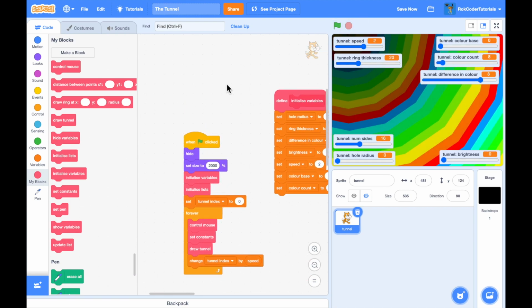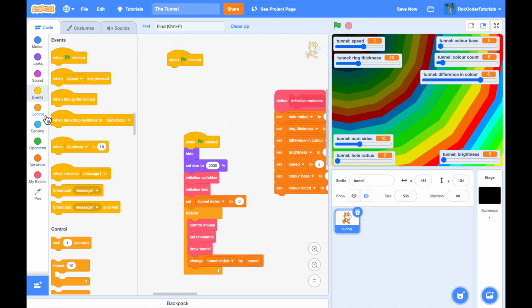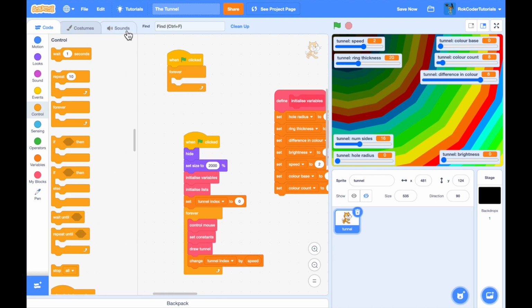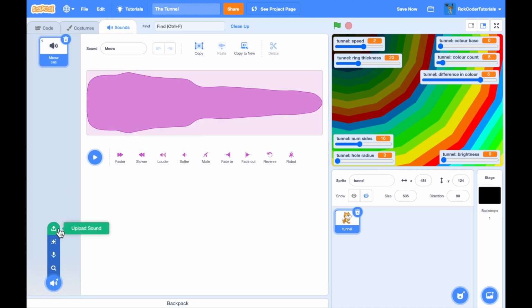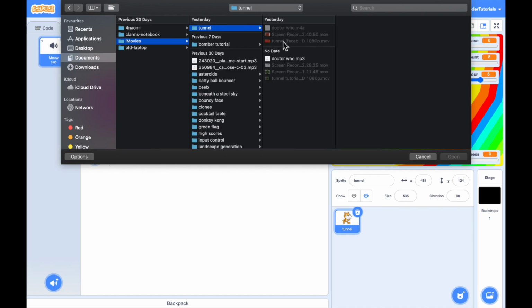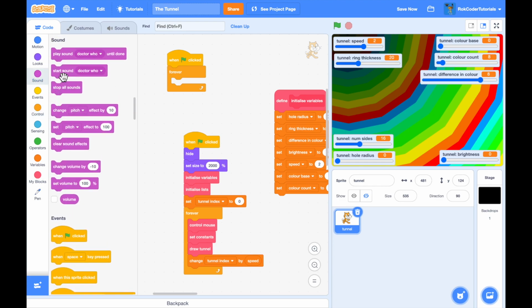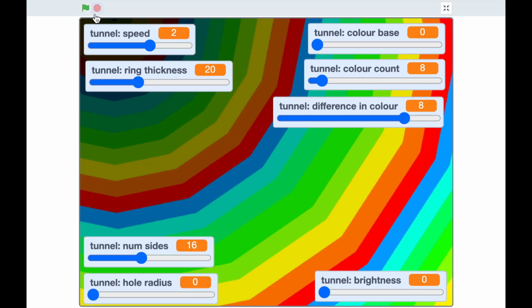And one very last step, and this is just to make it feel really good: when the green flag is pressed, forever, and I'm going to go to sounds, I'm going to upload a sound, and it's going to be a recognizable one. Go back to my code, and not forever, play Doctor Who until done. Now let's go to the full screen and let's run this project.